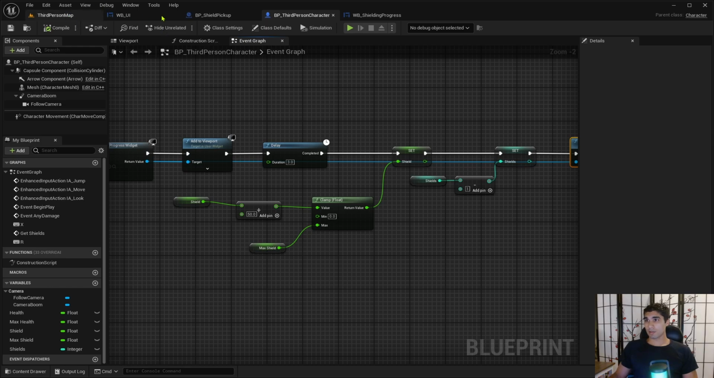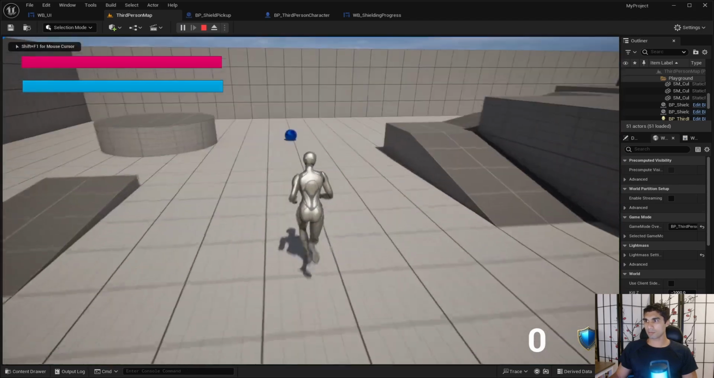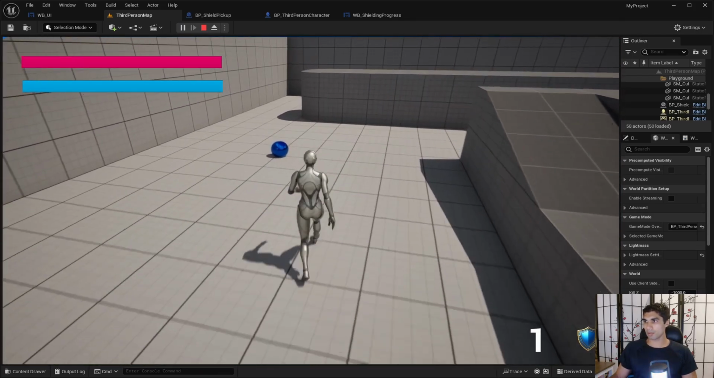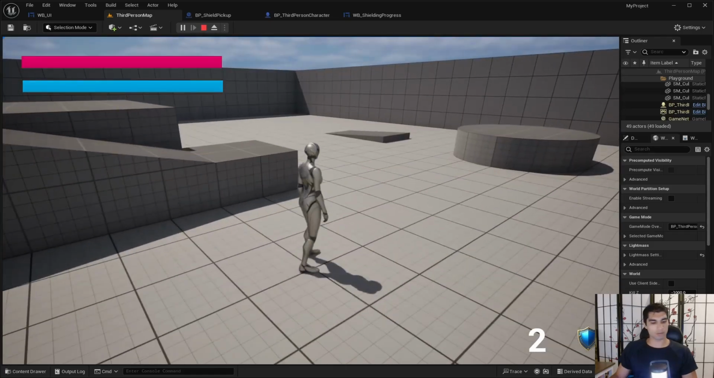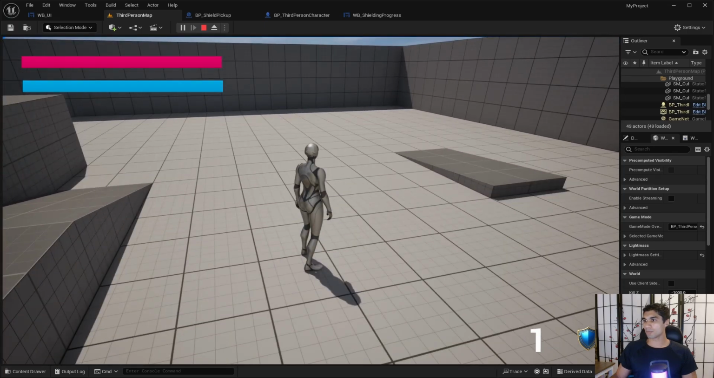I guess we're going to test it to find out. All right, let's see. I'm going to hit play. I'm going to press E on here. I can pick up the shields. Let me damage myself a bit. Let me press R. I can't press R again. Let's, oh, it's starting.